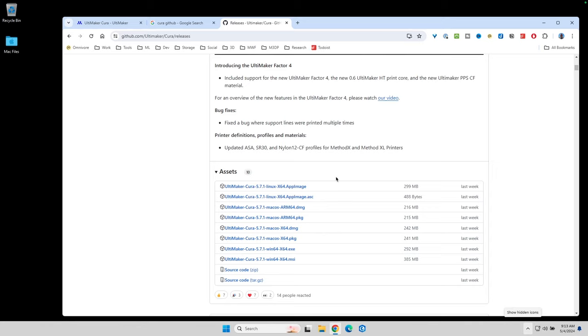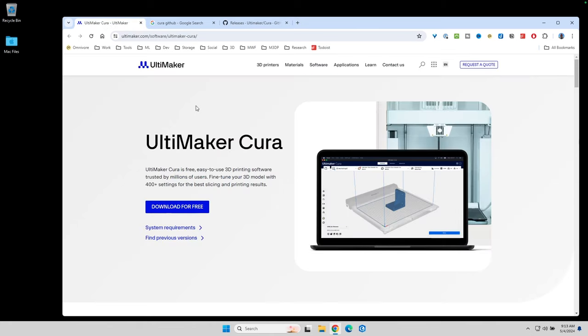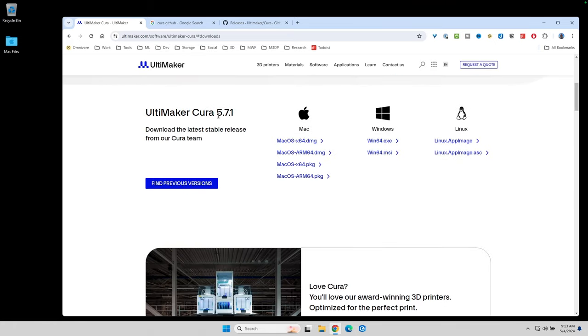For some people, it's a little bit more nerve-wracking to download directly from a GitHub repository and then install. For people that are a little nervous about that, which is understandable, you can just go to the Ultimaker website, search for Cura, and they have a download button here. So we can select the version we need. I'm going to install this on my Windows machine, so I'm going to select the Win64 EXE. That's downloading, so we'll let that download and then go through the install.